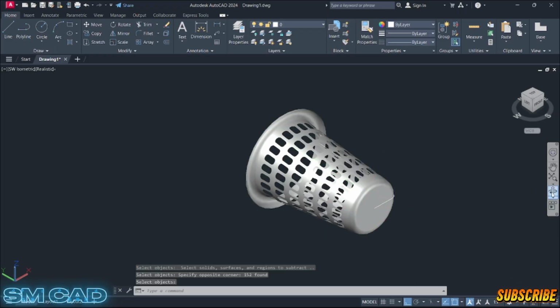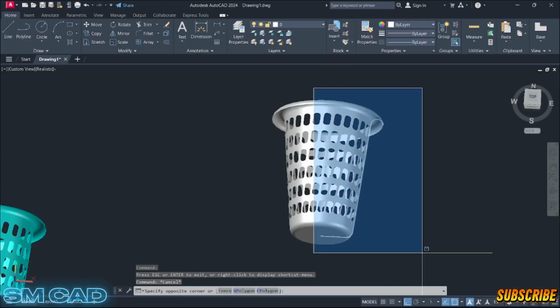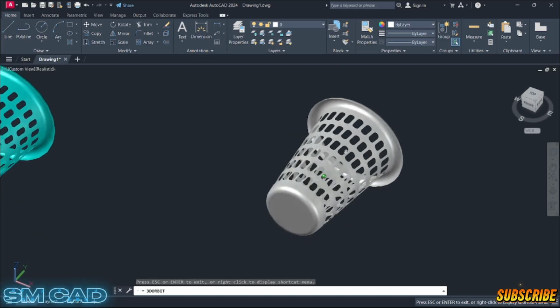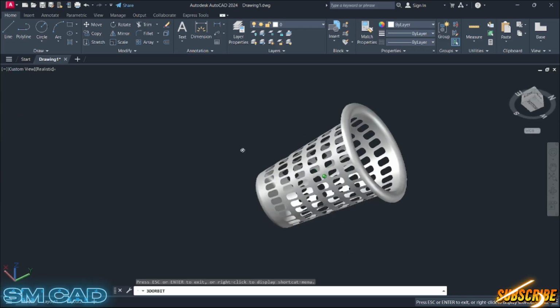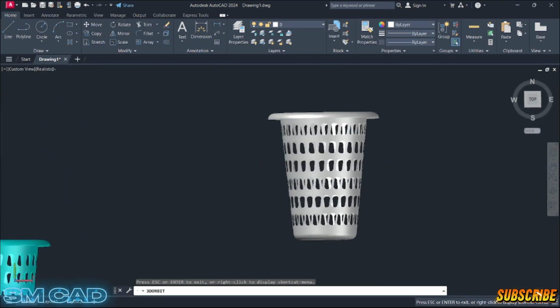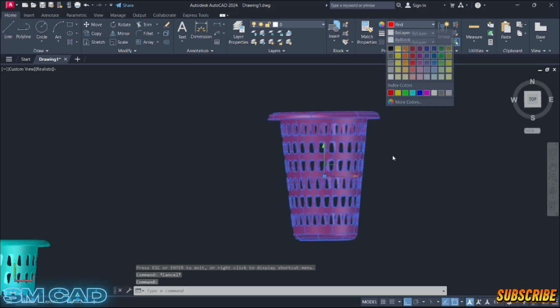So now you can see our dustbin is ready. I'll just delete this line. No need for that line anymore. You can see here it just looks completely realistic, and you can give any color depending on your requirement or your design. Here I'll give red color.